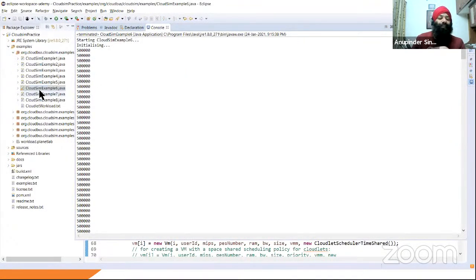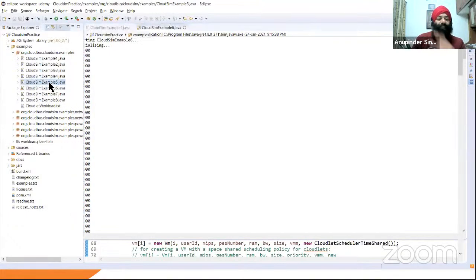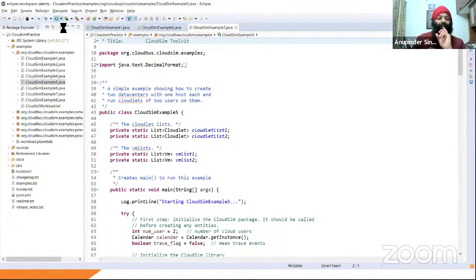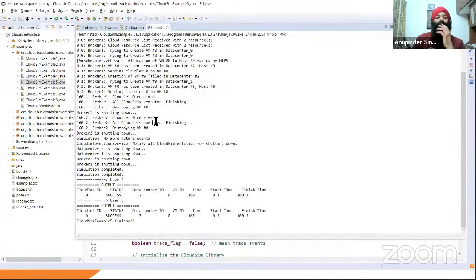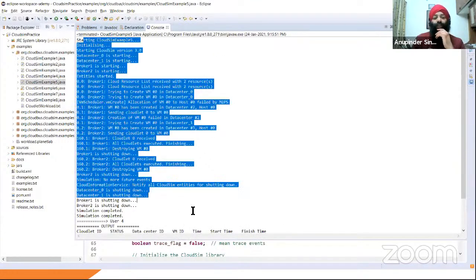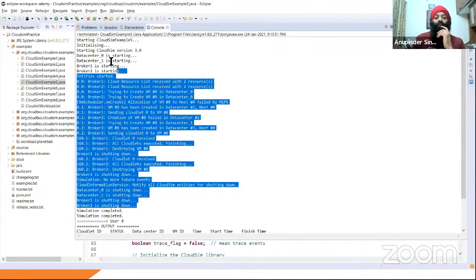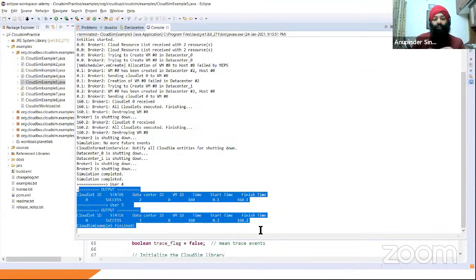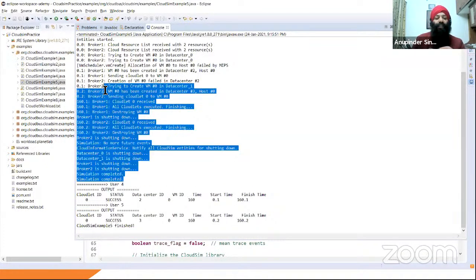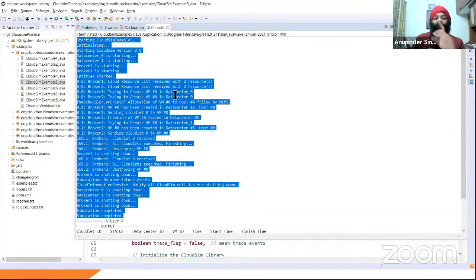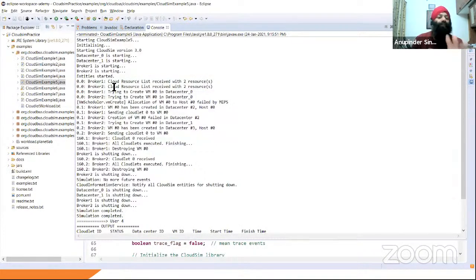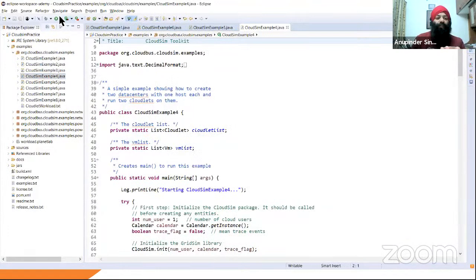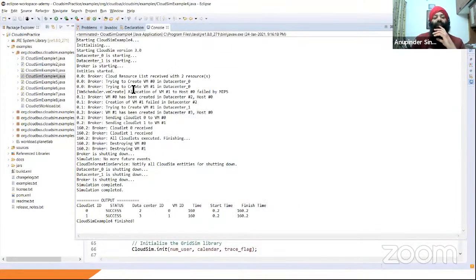So I think in the last session we did some changes to that. So let me do it for example 5. Here, if you look at this particular output, you can see some difference in the simulation log and the output as well, right? So there are two different outputs which are being displayed, and there has been a different set of logs. Similarly, for CloudSim example 4, you will have a different set of output, right?